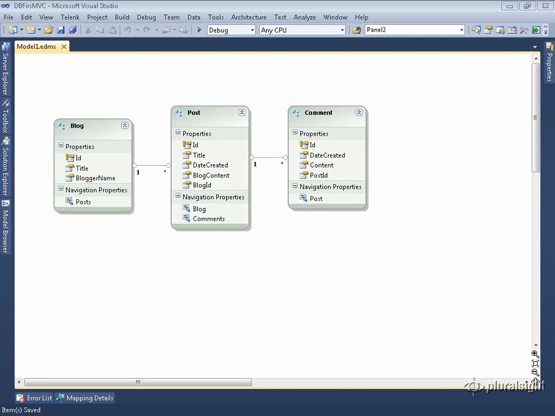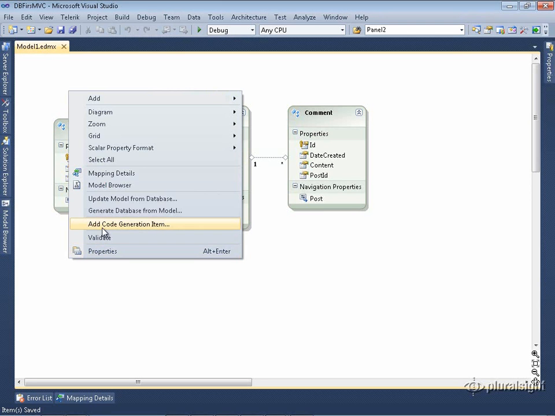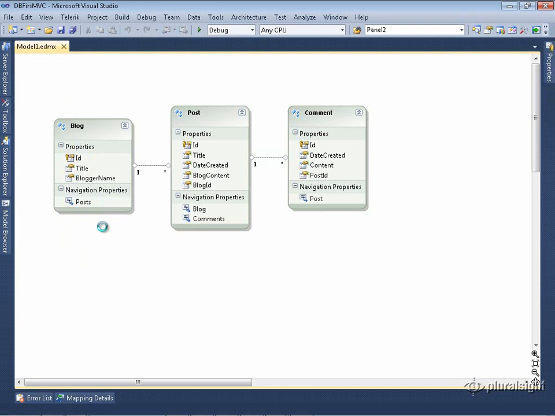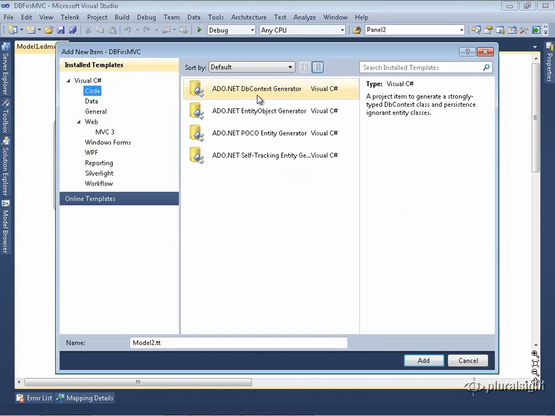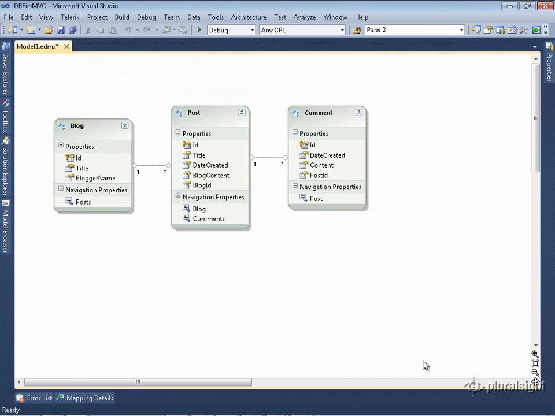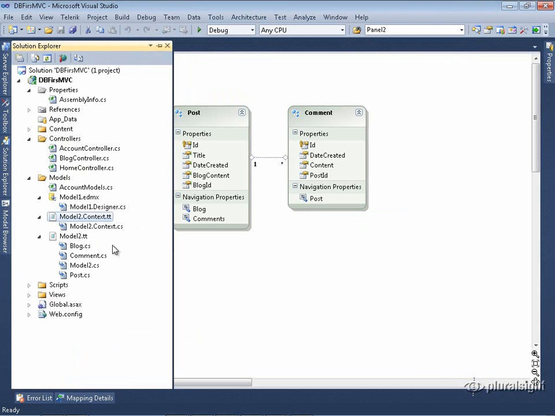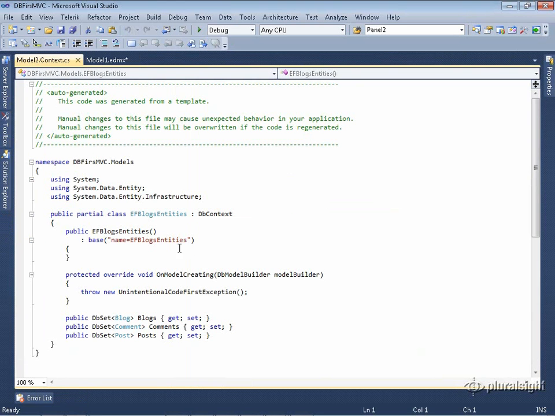Here's an entity data model I created the old-fashioned way by reverse engineering an existing database into an entity data model. There's a new code generation template that was added with Entity Framework 4.1, and that's the ADO.NET DbContext generator. If I use that to generate classes from the model, it will create a DbContext and the individual domain classes for me. Here's the context template that wizard added, and here's the class that was generated from it.